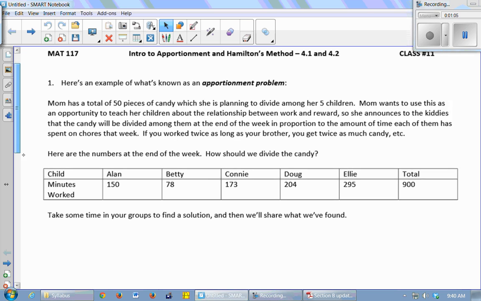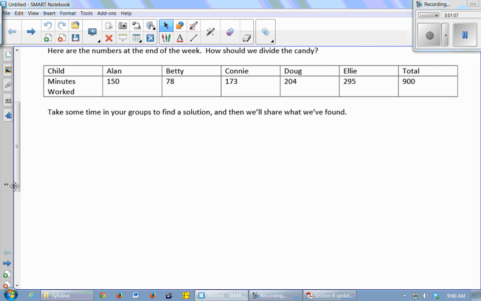So I saw, as I walked around, 3 different approaches to how to figure out how much candy to give to each child. All completely valid and actually all equivalent, just coming at the problem in a slightly different way. All right, so method 1 was percentages.